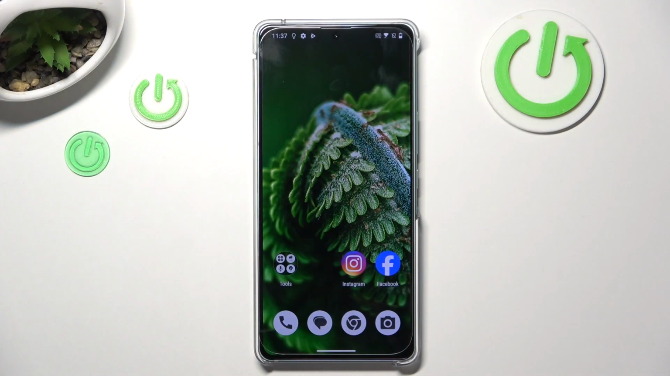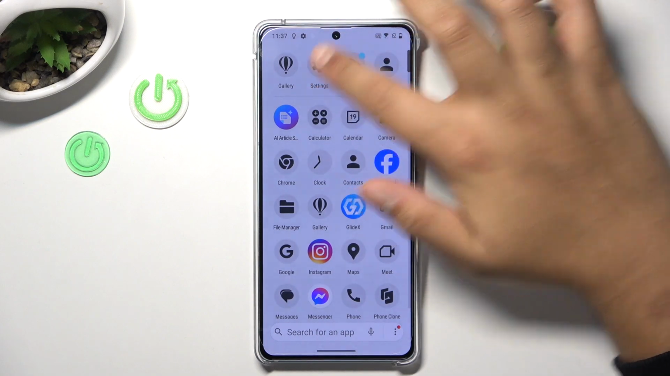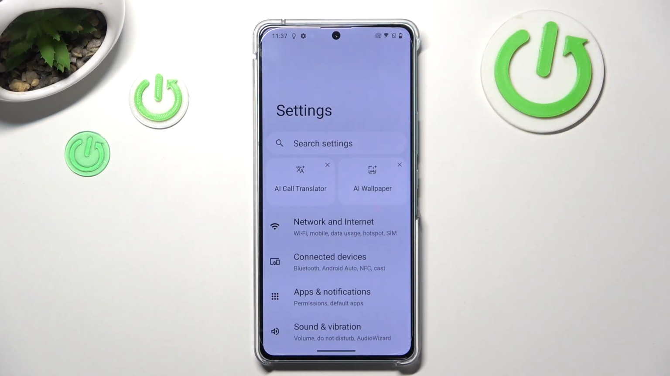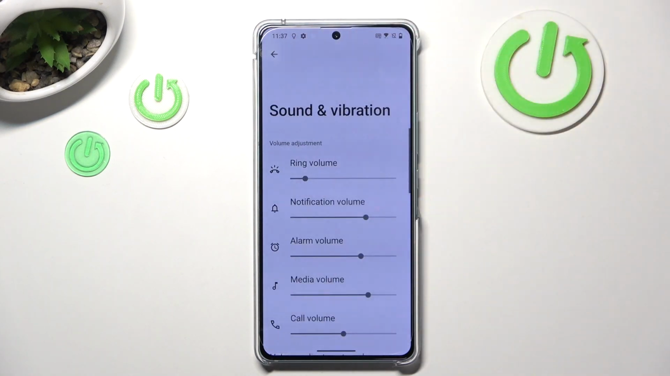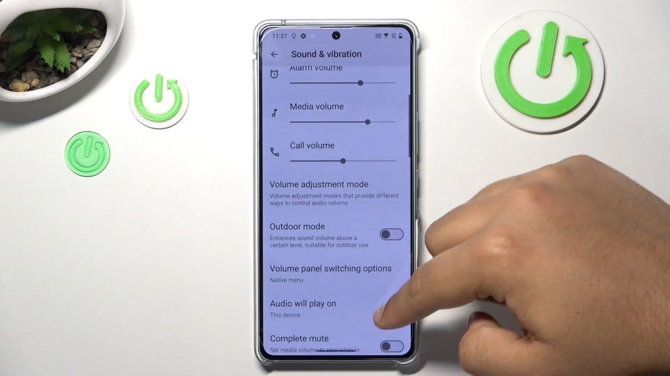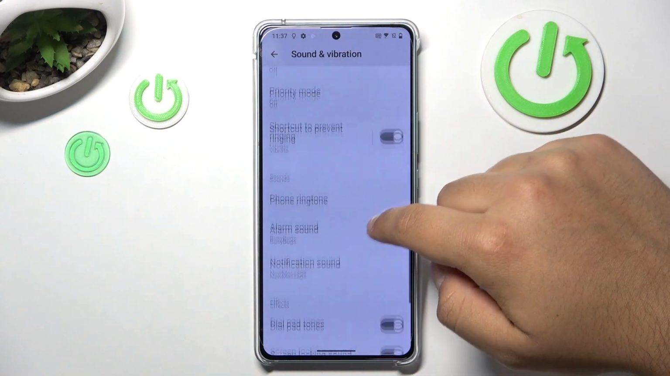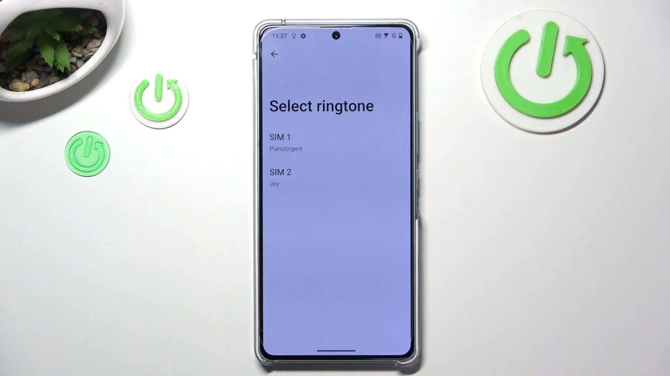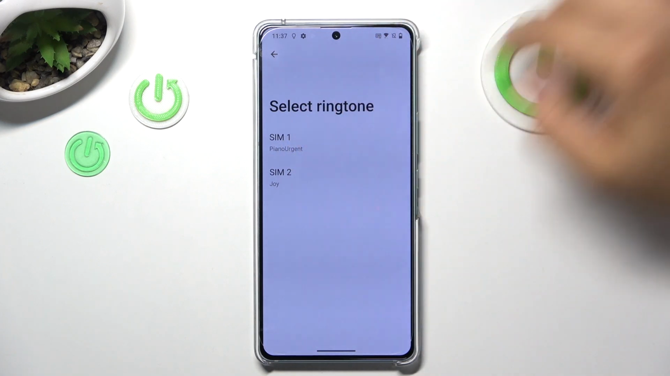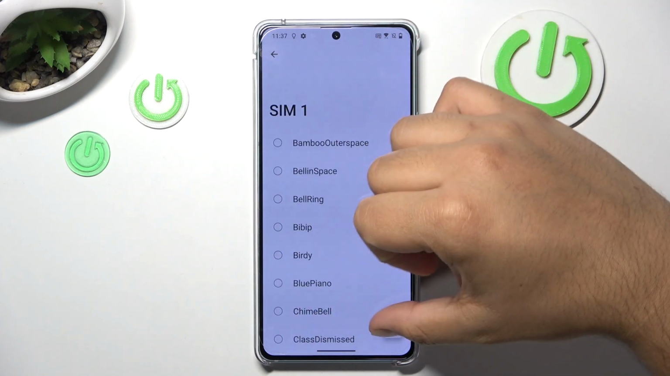So the first step is to just find Settings, and now find Sound and vibration and go to Phone ringtone, it should be right here, and choose the SIM that you want the calls that are coming to be. For example, one song for this SIM, second, for example, choose this one.